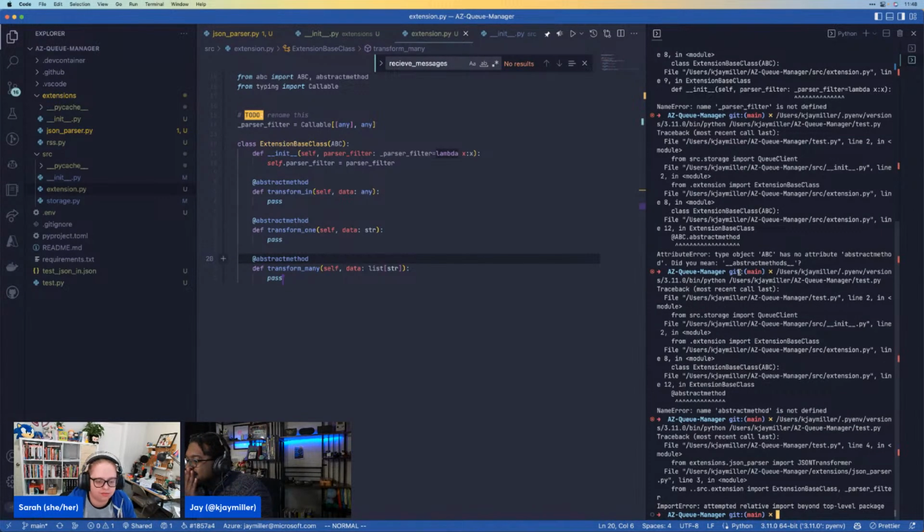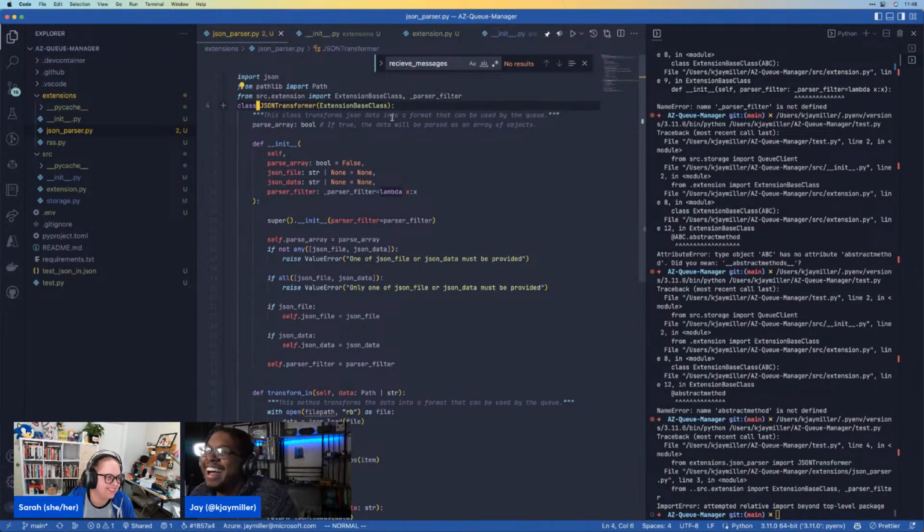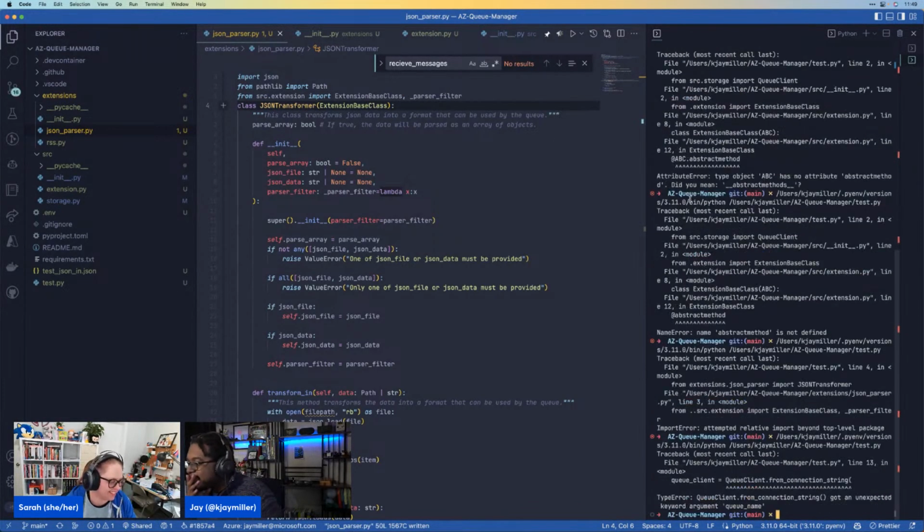Alright. Oh no. Attempted relative import beyond the top level. I hate importing. Importing is... Well, yeah, that's just because I put everything in one file. No. I don't split things unless I have a good reason. Okay. Much better. Much better.